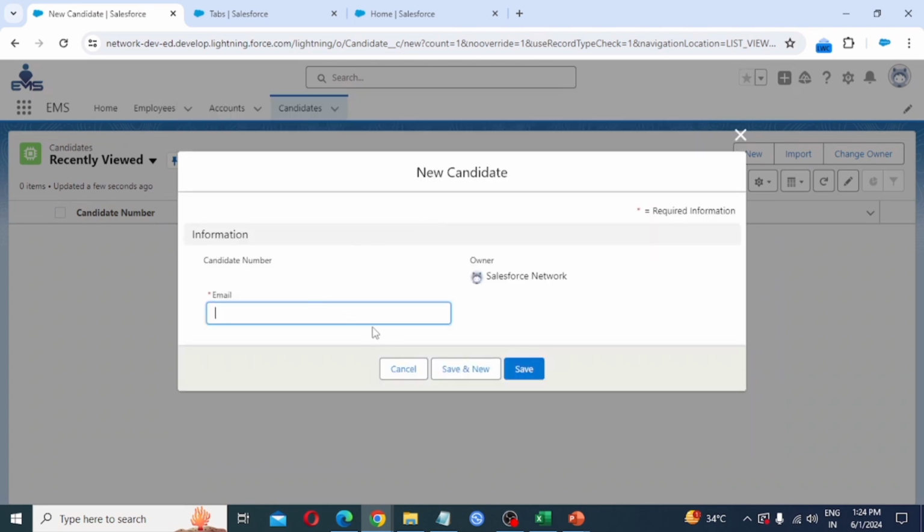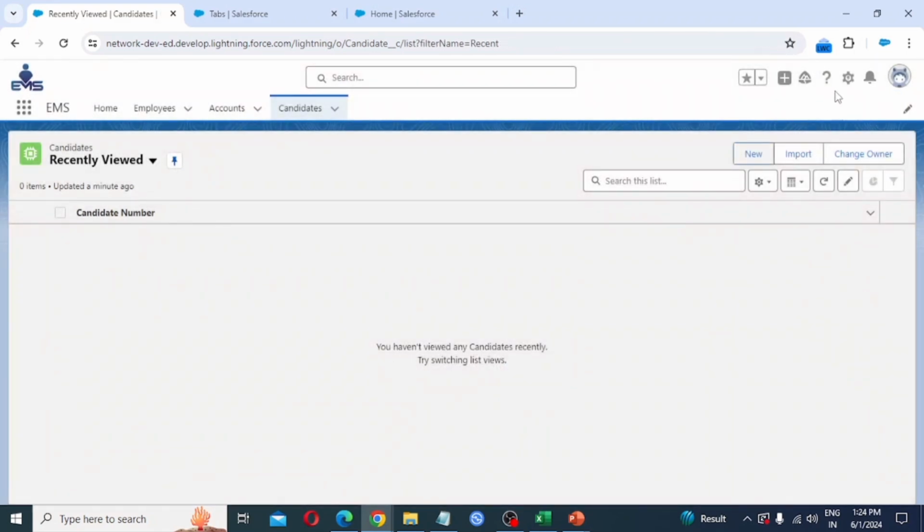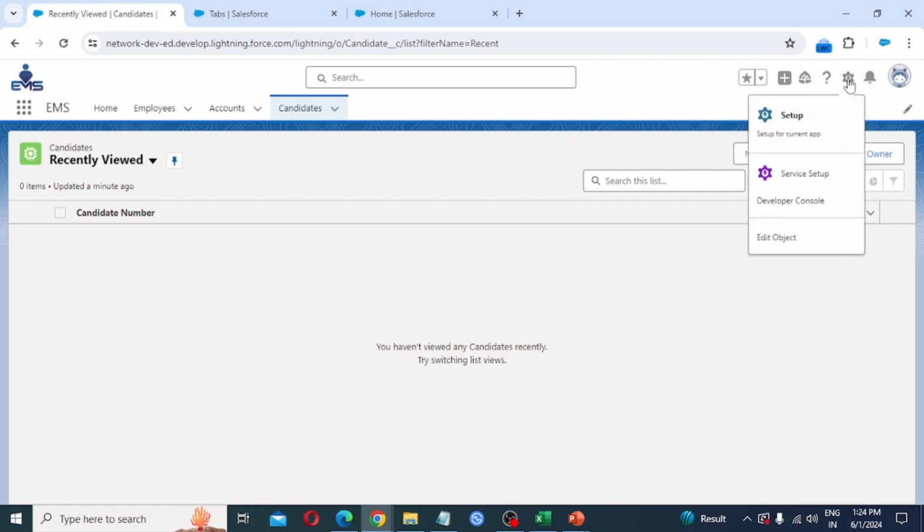So we had created name, phone, email and address field, but we are seeing only email field. Why? This we had made required and also unique. So it is displaying. For making all the fields available, we have to go in the page layout section. So just close this window and click on setup, edit the object.